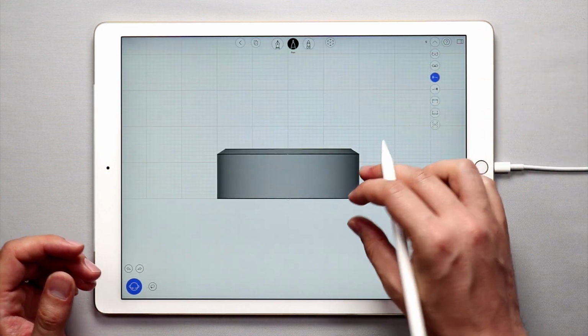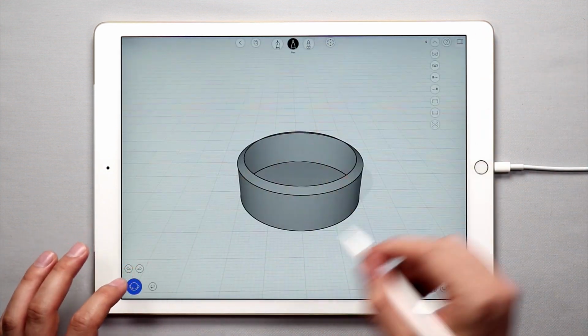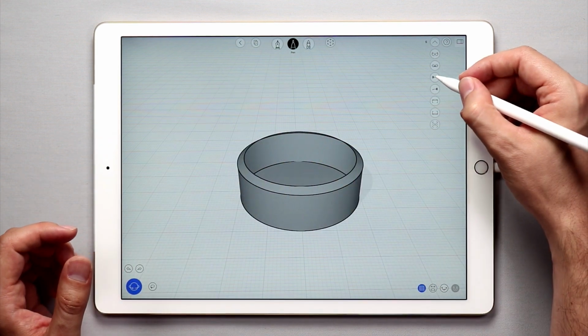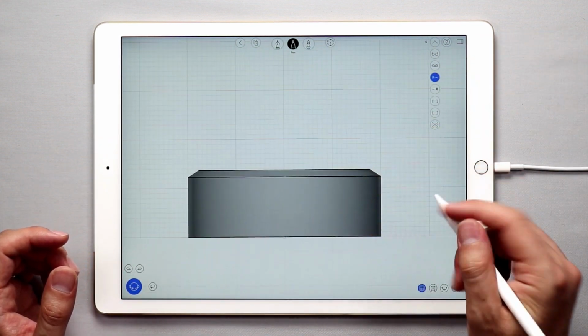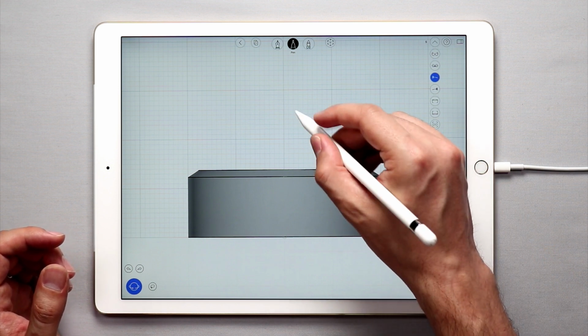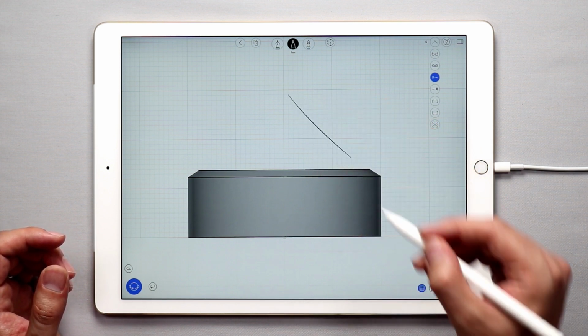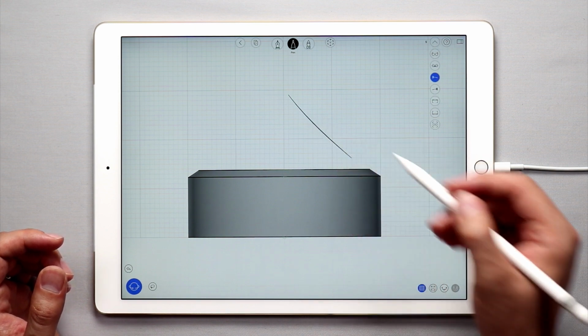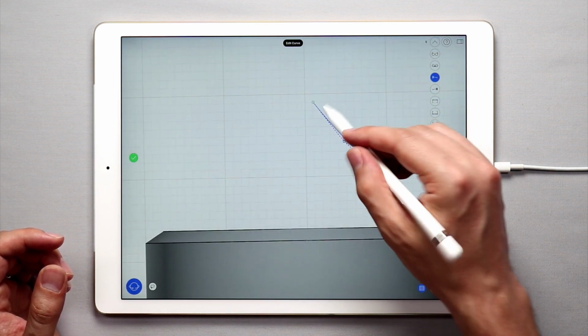Let's go to the side view. We've created the body of the lock in the first lesson, and now we're going to create the part that you twist. The first thing that I want to do is sketch a curve like this. I want to make sure that snap to grid is on, and I'm going to tap once on this curve and then edit the point.